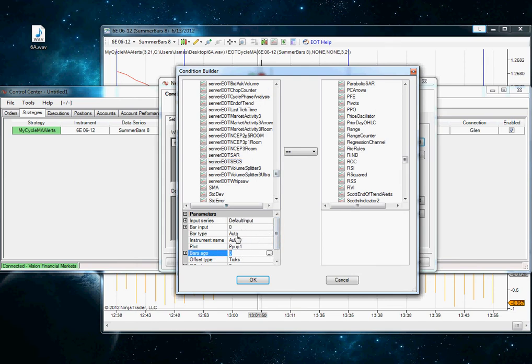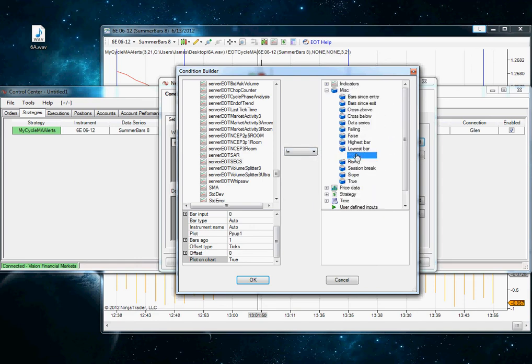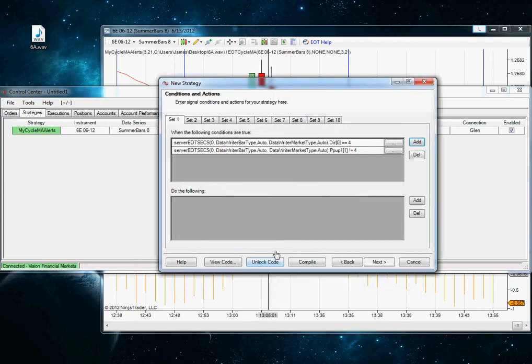So we'll say bars ago, let's just go through everything again, no inputs. Bars ago 1, we'll again plot this one too. And that should not equal 4. Okay, so again we have server EOT SECS of 0. You see the 0 right there. That means the current bar is equal to 4. And the server EOT SECS, the 1 right there, means that the last bar was not equal to 4.